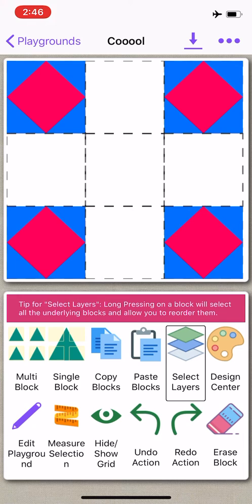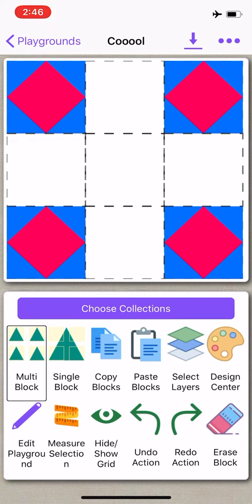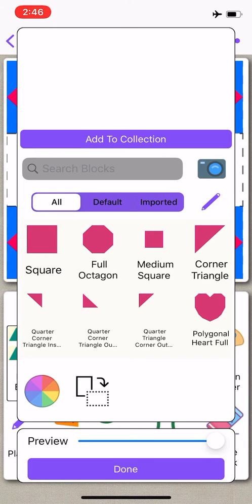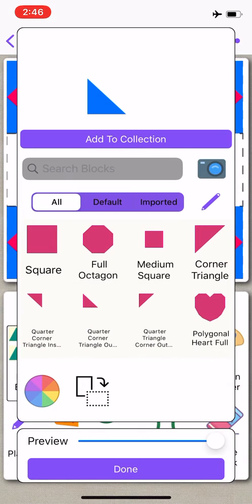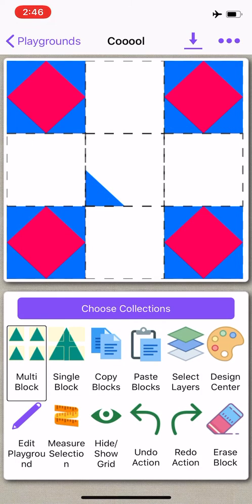So I'm going to start by selecting multi-block and selecting the center block and then going into the design center. From here, I'm going to select quarter triangle corner and I'm going to change the color to blue and select done and done.